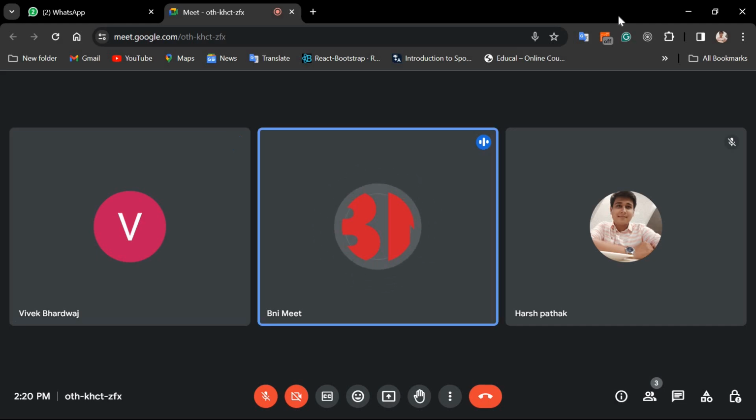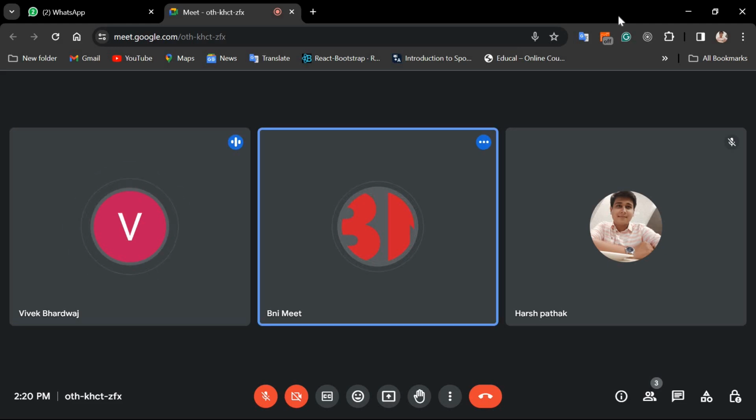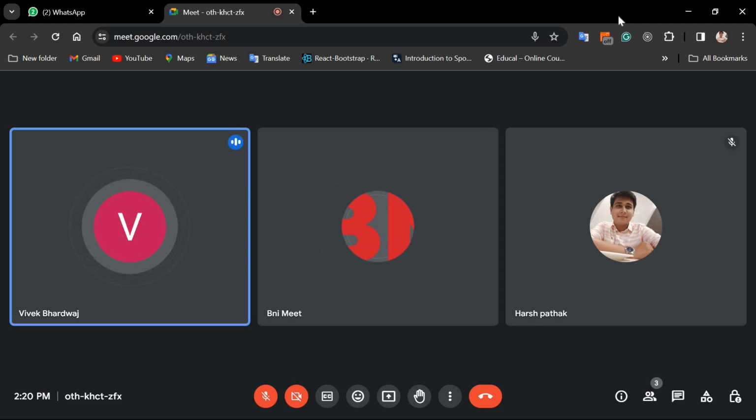What are the types of components in React.js? The types of components are class-based and function-based components. Any other? Class-based, function-based, higher order component. I remember these three only right now.